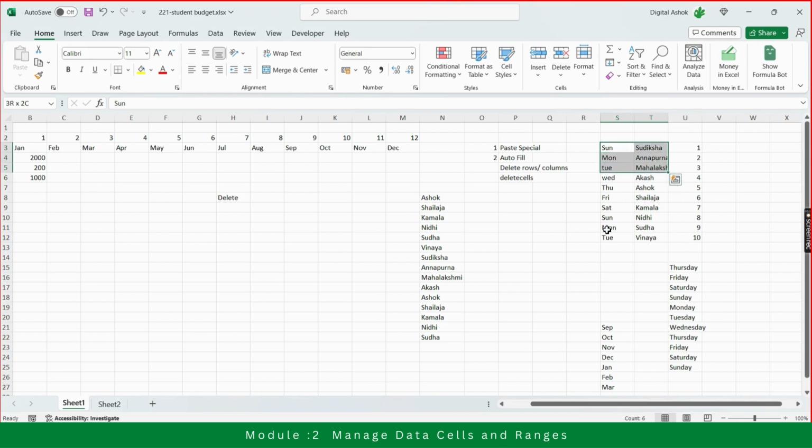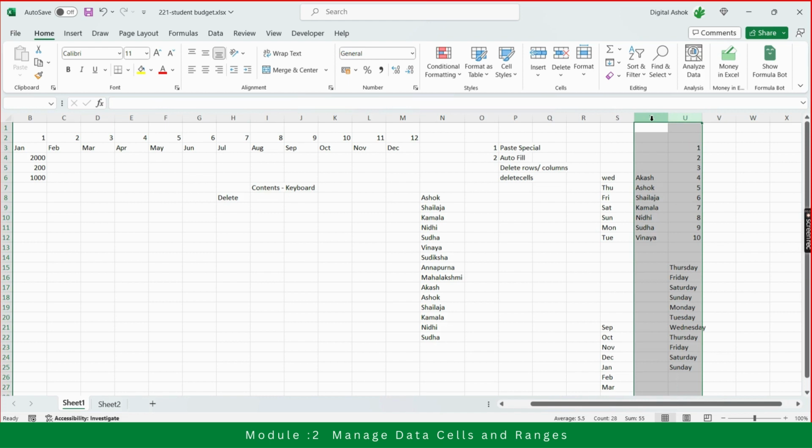How to delete contents inside the cell? Simply select the cells and click on the Delete key on the keyboard. So the contents of the cell will be cleared. So that is one delete, deleting contents using the keyboard delete key.